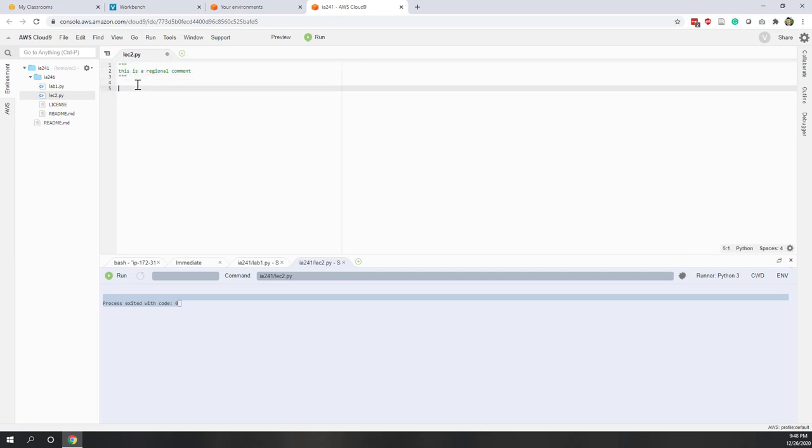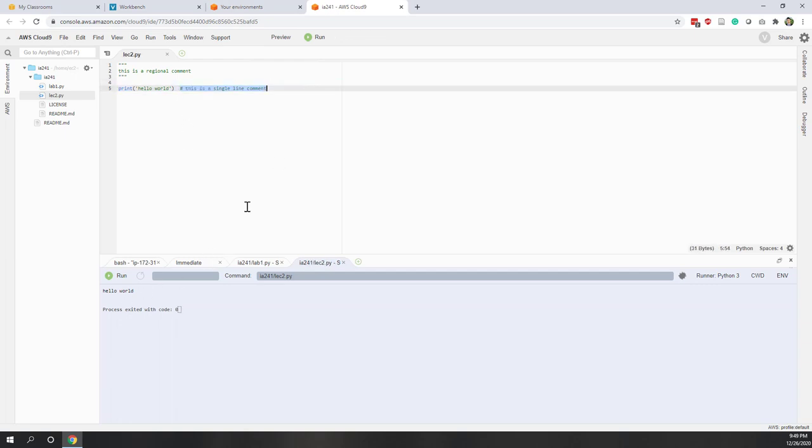Let's also try the inline comment. Let's say print, quotation mark. You can see in the Python editor it's very nice, it auto-completes the quotation mark and also the parentheses. Let's say hello world, and outside of the parentheses, let's type hashtag, this is a single line comment. Now you can see this part has been ignored and this part is still here.